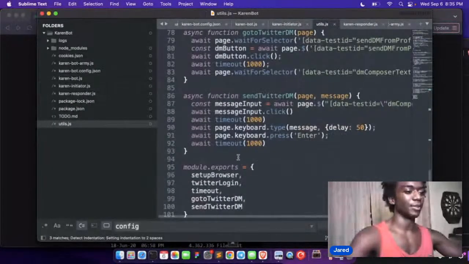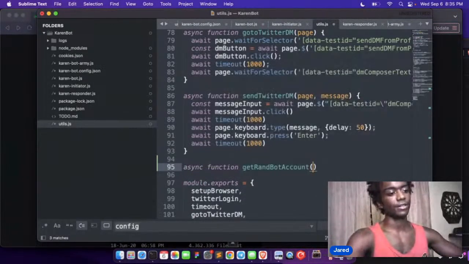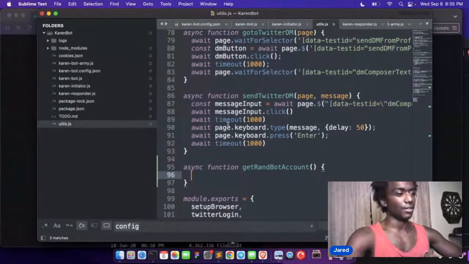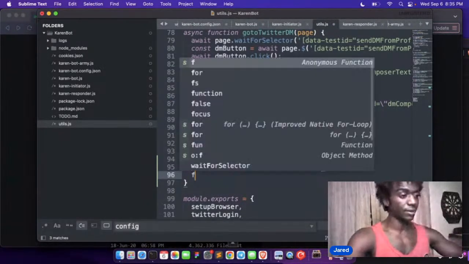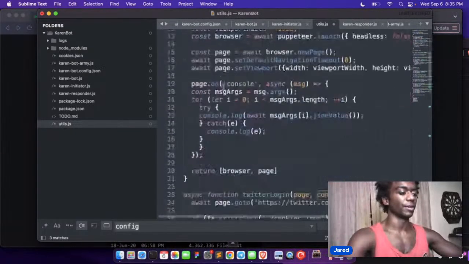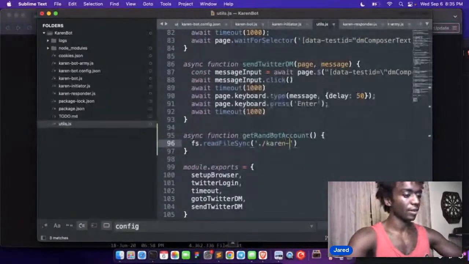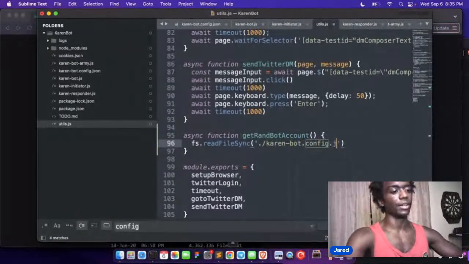All right, so we're gonna make this function to get random accounts, and this is gonna read... Oh, we have to import fs. This is gonna read the config. Read file sync. KarenBot.config.json.